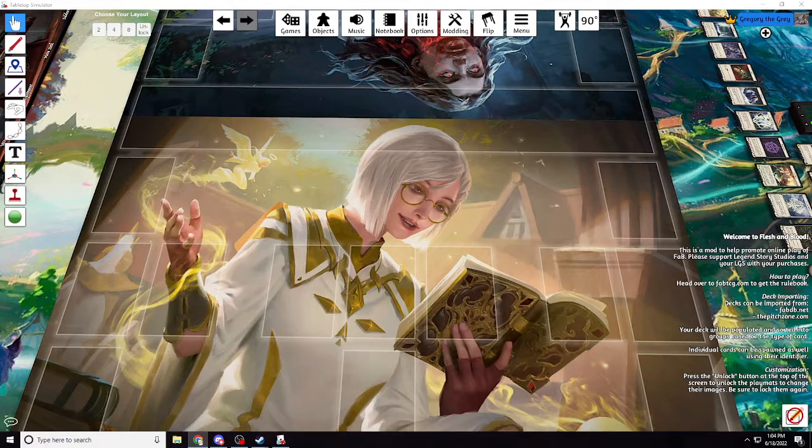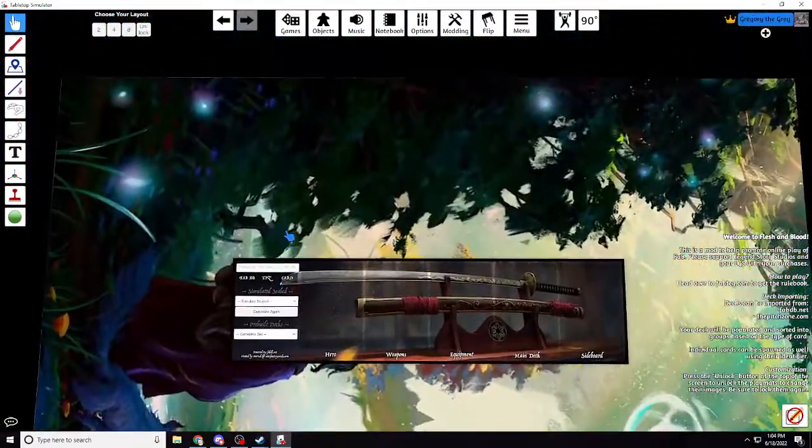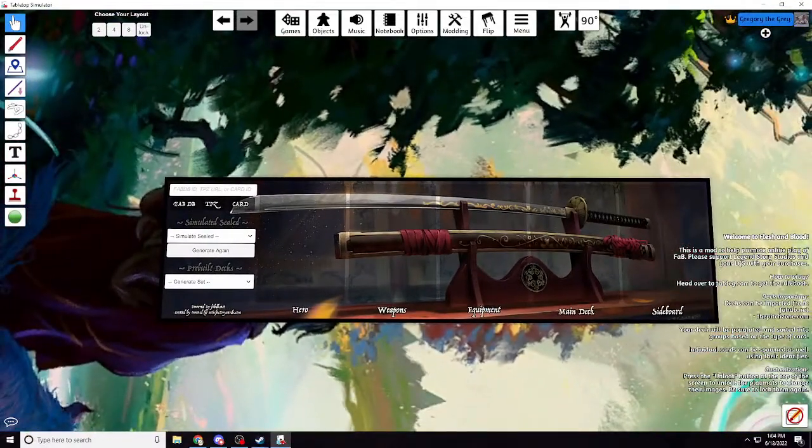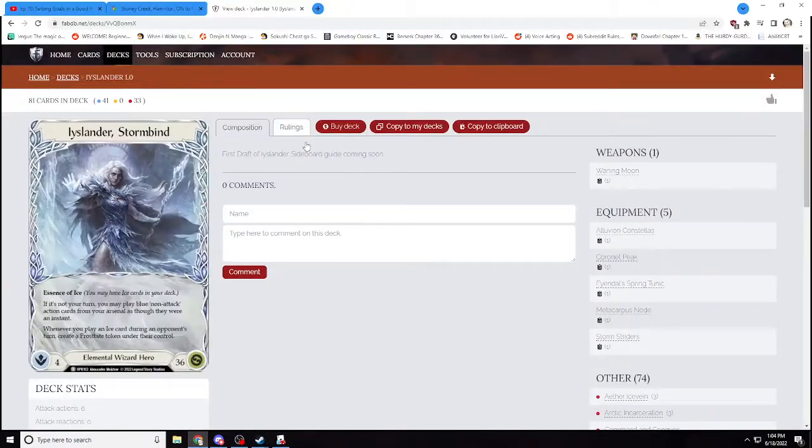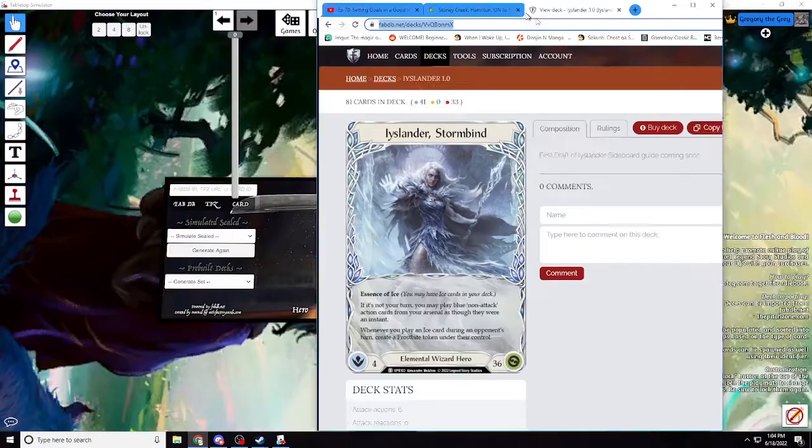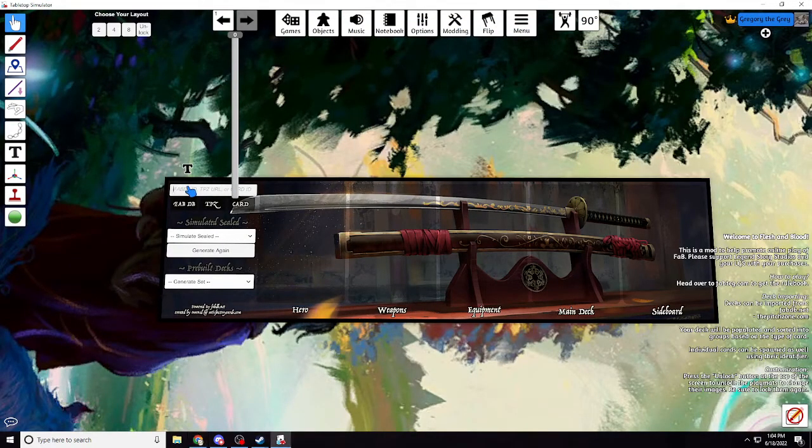So for this mod in particular, one cool thing is this board. This allows you to import any deck you find online, any actual singular card, whatever you want. For that, you basically go to any website of your choice. For example, I usually go to FabDB. So you go to a deck on FabDB, you literally just copy the link, paste it in there, and click FabDB.